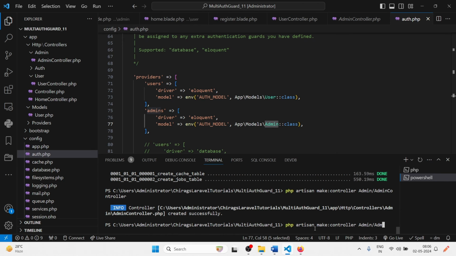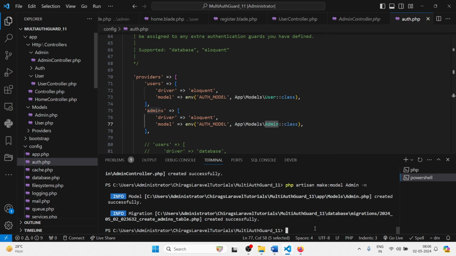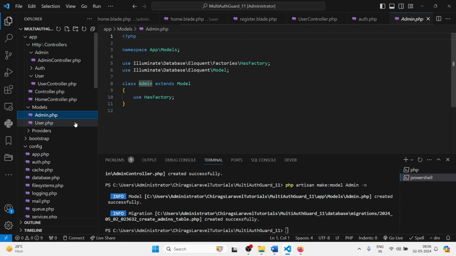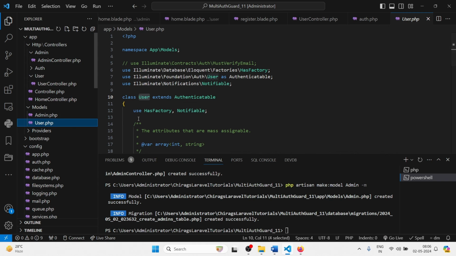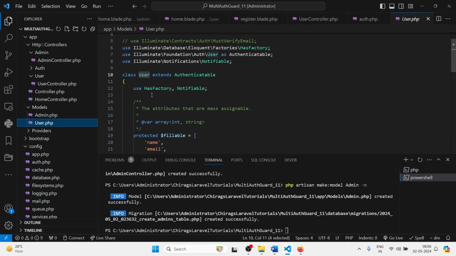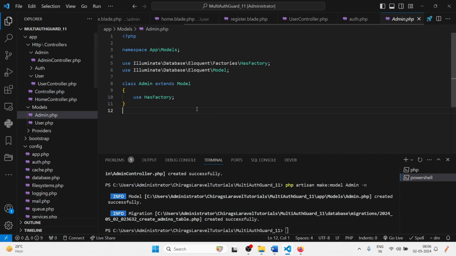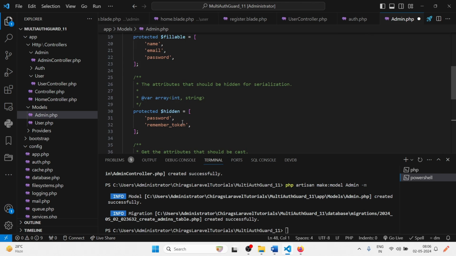So here I'll run PHP artisan make:model Admin, then with the migration table. So -m created. Let me go to the model. Inside the model there is admin, similar to my user. This I copy, and admin I'll just paste it, and here I'll change the admin.